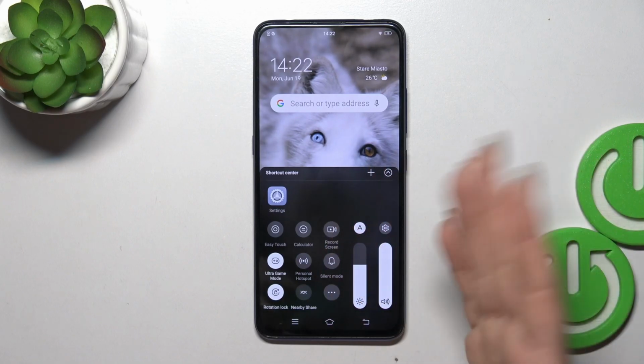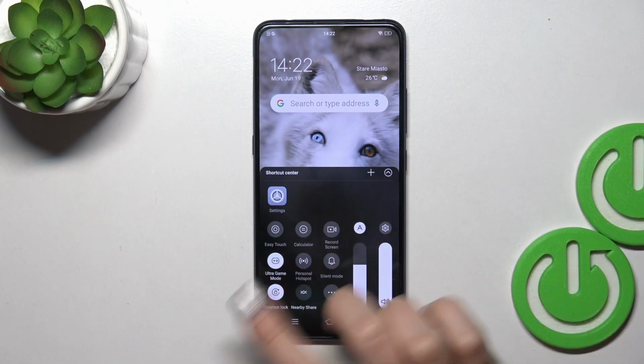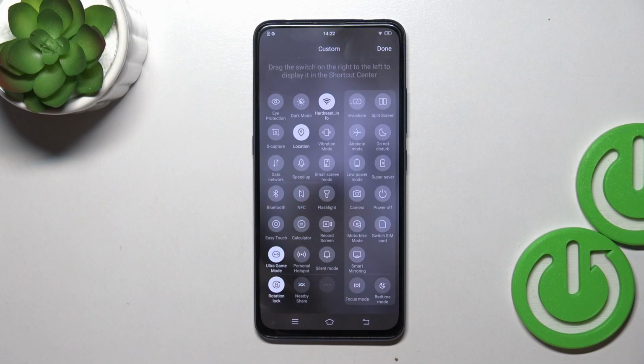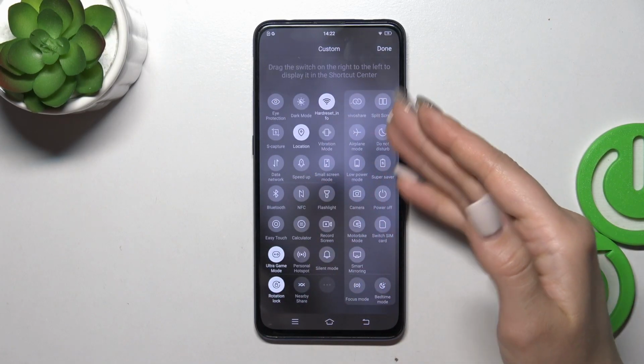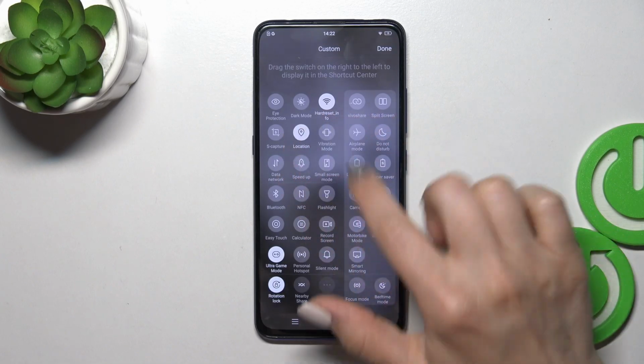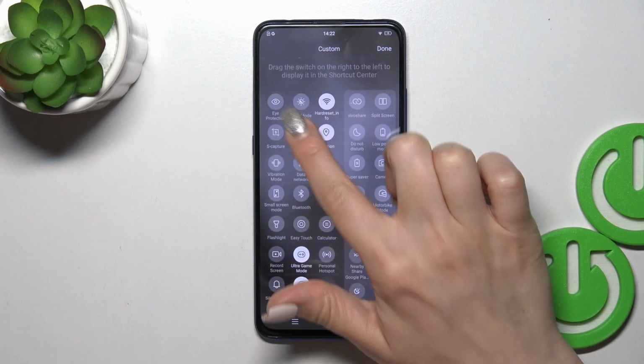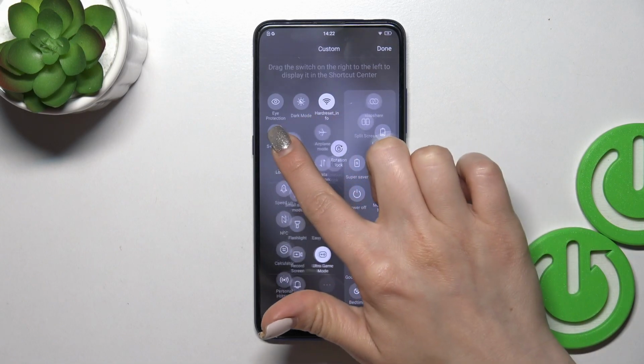If you want to add some options here or remove some of them, or just change their positions, click here on the three dots and you'll see this right section with invisible options which you can add to your panel. To add an option, you should hold the icon and drag it this way.